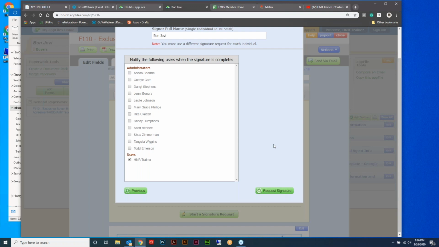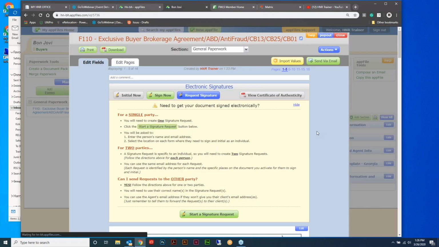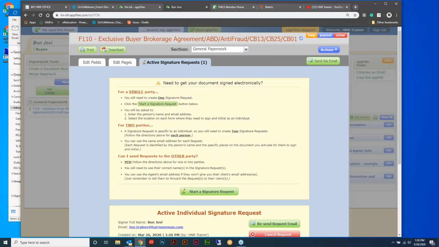And yeah, I'm going to go ahead and request my signature. If you needed a staff member or somebody on your team who you've added as a user earlier, they would be here under the user side and they can see this communication, and I'm going to request signature. Perfect. If you have another individual that you need to send a signature request, like a spouse, you would click start a new signature request at this moment.